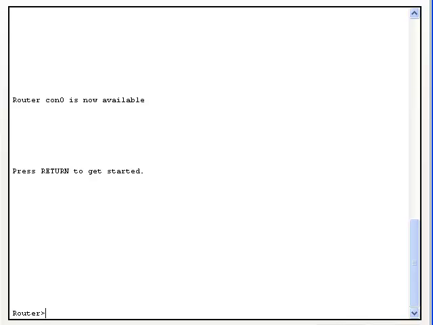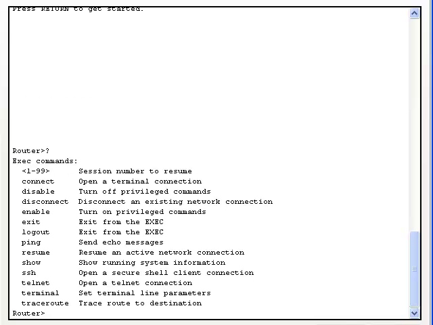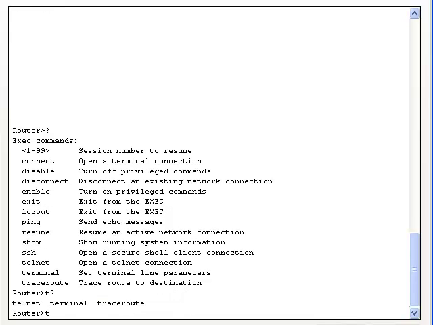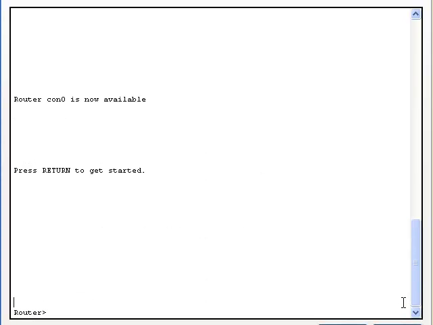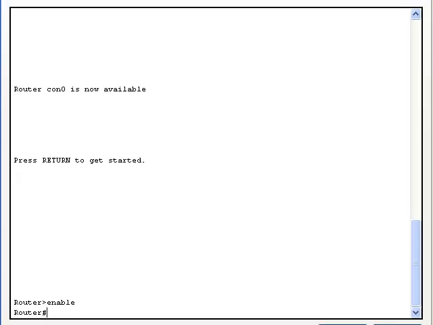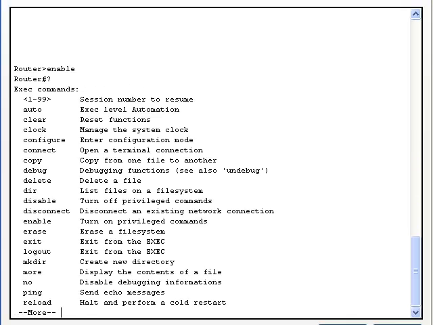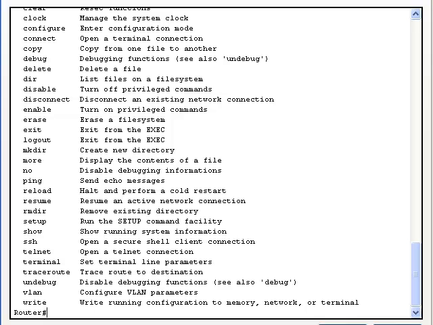We can see the commands available to us by typing in a question mark. We can also use the question mark to complete a word or to see what the next available option in the command is. Let's type the enable command to go from the user exec mode to the privileged exec mode. We can type a question mark in order to view all the commands that are available to us in this mode.